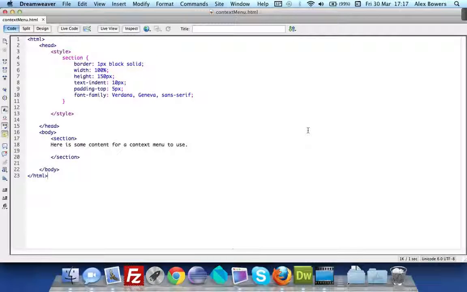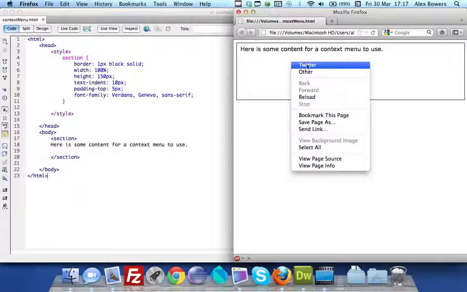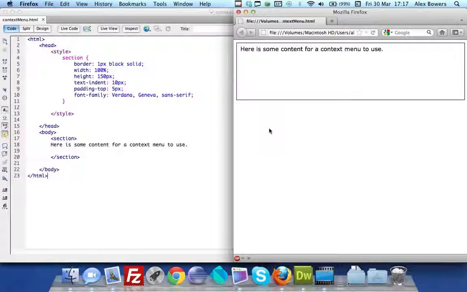Well, HTML5 now has this component built in, where you can currently just add elements or menu items to the menu which comes up when you right click. So I'll just show you quickly. This is the menu that I mean, and if you hover over this, you'll see here we've got Twitter and other. These are two which I've added earlier, and we're going to show you now how to create this.